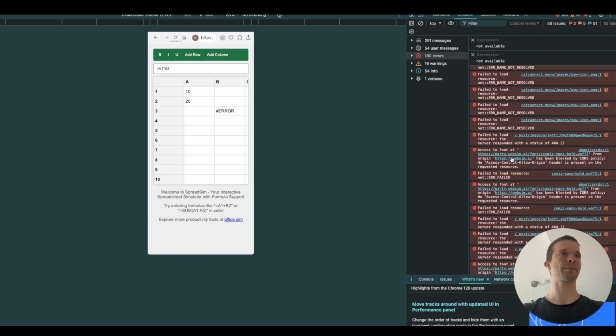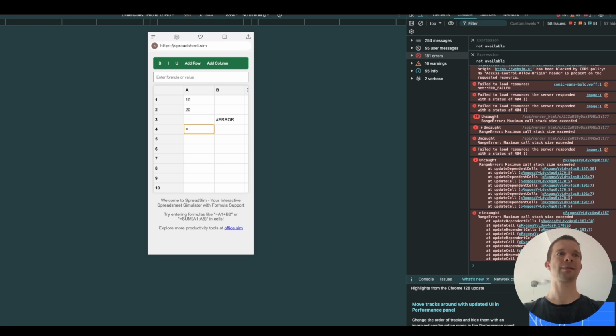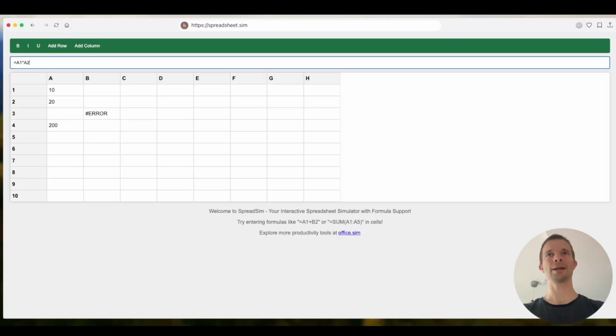Let's see. Okay, this is like equals. Oh no, sorry, I got the error when I put in this here. A1 multiplied with A2. Okay, so it's not perfectly working, but it is actually working. So it gives me an error at the first time. Remove that. Okay, this doesn't work, so it does.